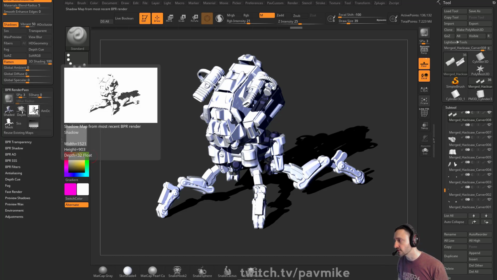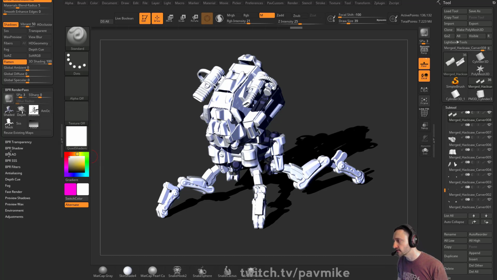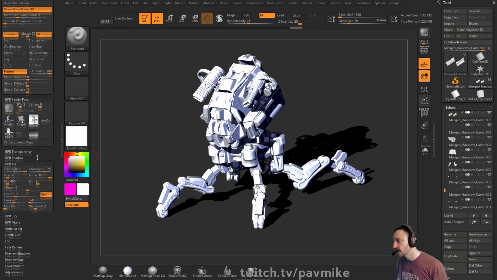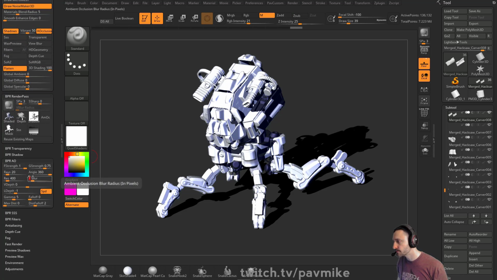You can also do, here's your shadow pass. Ambient occlusion is turned off, so if you want to render ambient occlusion, you've got to go up here under render properties, turn it on, and then you can go into AO and say, you know what, I don't want it blurred that much. I want to raise the resolution to get a higher resolution AO. You can turn down the strength of the AO.